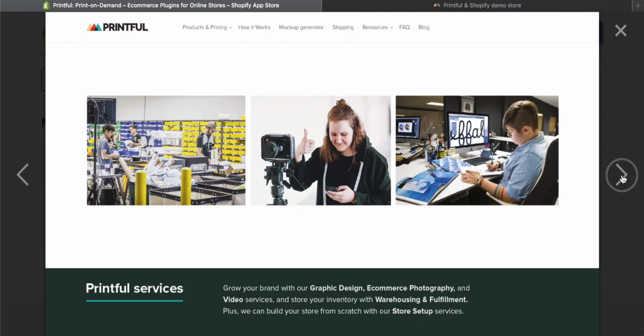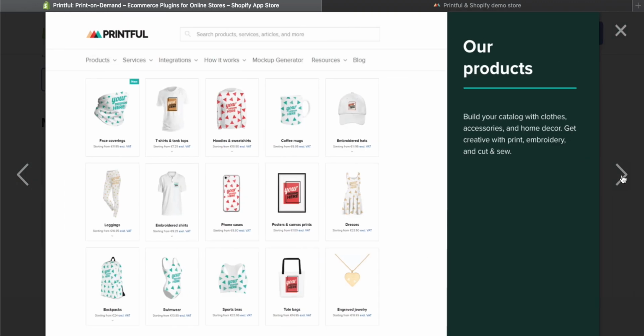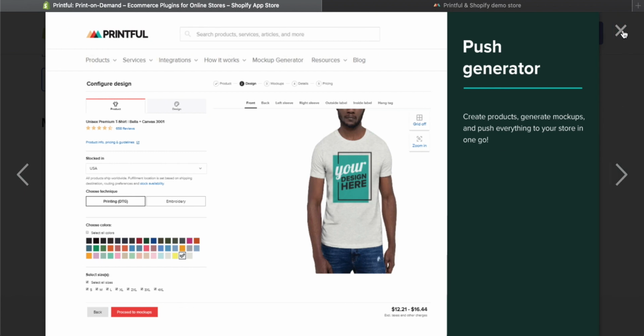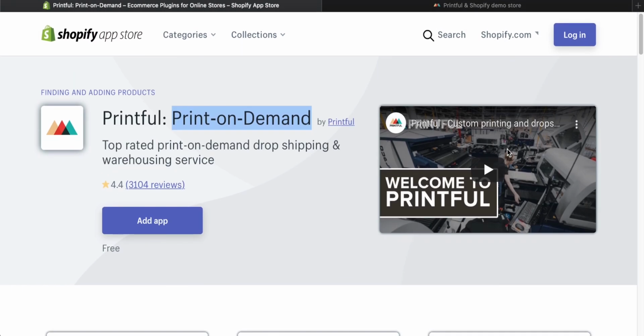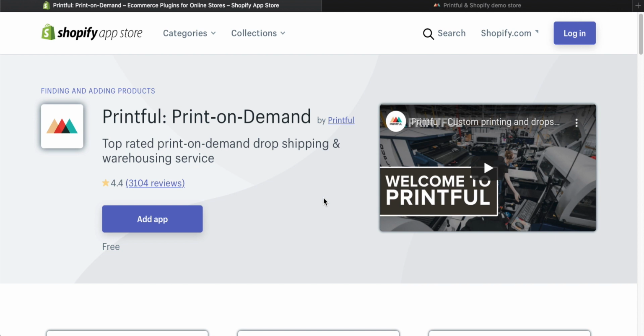They have a bunch of different warehouses throughout the world, especially North America, Europe, and I think Australia. So if you're in one of those regions, it's definitely going to be good for you. It's just very low risk, high quality. Printful is a recognized name, probably not going to let you down.